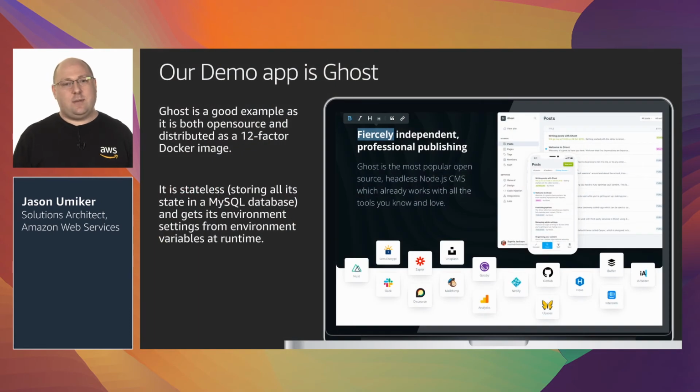In order to understand the demo, let's go through a little bit about what you're going to see. This demo is an app called Ghost, which is an open source app for publishing personal blog posts. It is a 12-factor app, meaning that all of its state is externalized to its MySQL database, as well as it gets all of its configuration from things like environment variables. It is a well-containerized app by the community, and so it was a great candidate for running this way in Kubernetes and showing off some of these features.